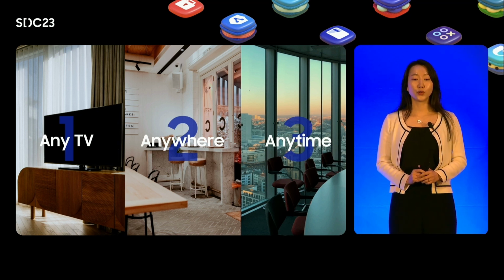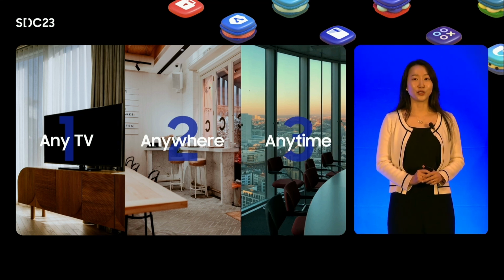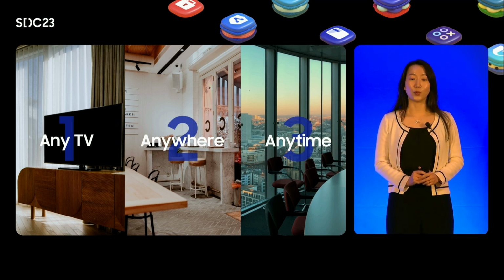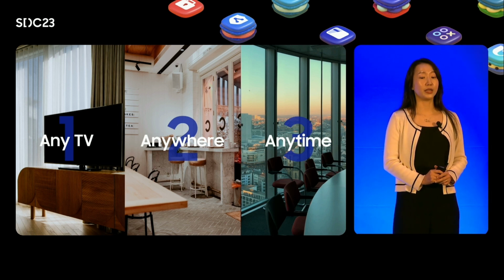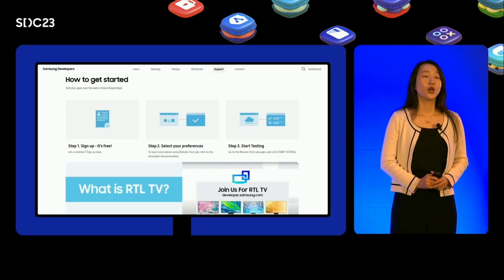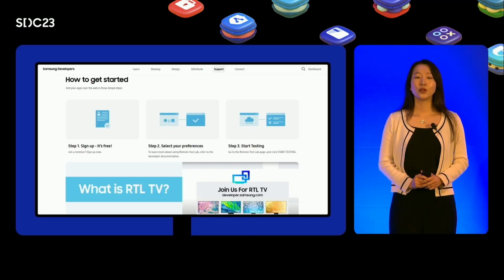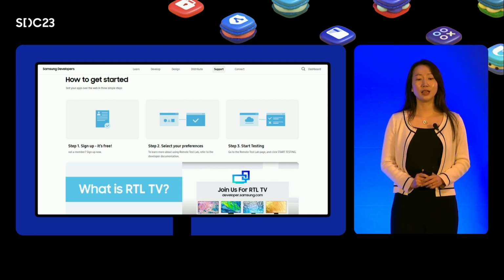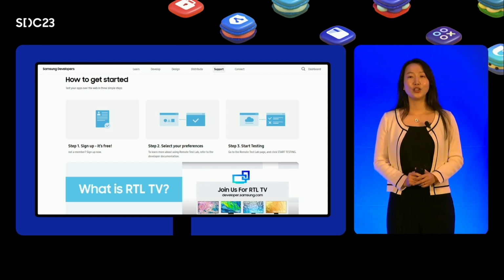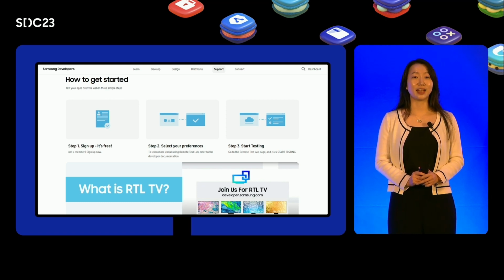Therefore, we want to share the innovative development experience with all current and future developers. We have conducted closed beta tests with selected partners since last year, and we have prepared for the official launch through field tests. Using RTL TV is simple. Users access the Samsung developer site, log in, and select the desired TV. That's it. With the allocated TV, users can carry out their desired activities.